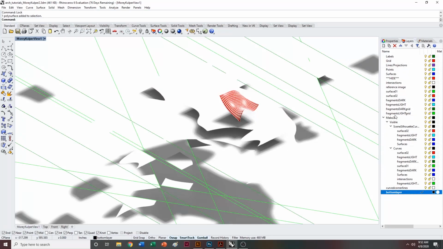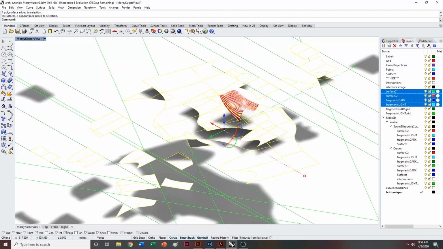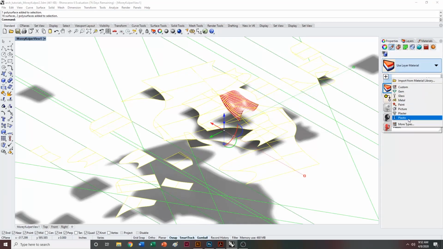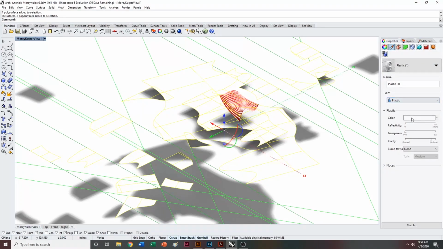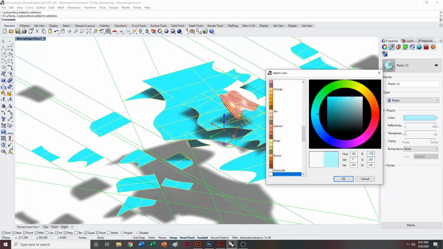So if I go ahead and select our light fragments, dark fragments, and our two surfaces, we can select all of those objects, go to Properties, Material, New Material, Plastic, and what I like to do is usually bat around 175 or 200 for the RGB code. So if you click on the color and this thing pops up, I usually type in 175, 175, 175, and that'll give this a nice kind of contrast from the rest of the background.